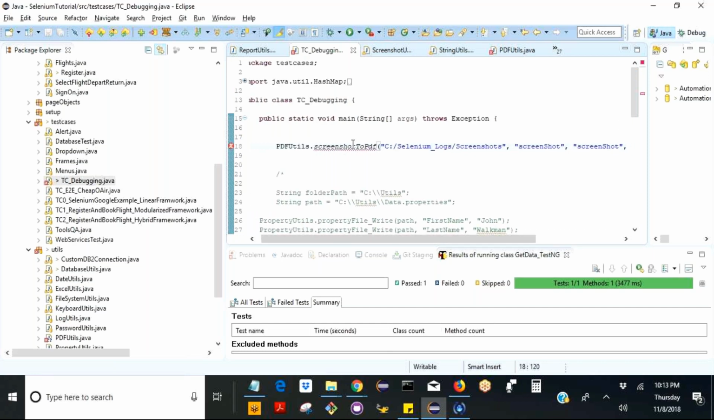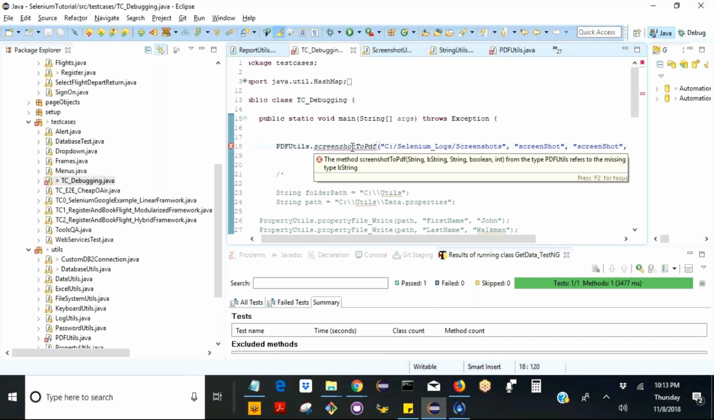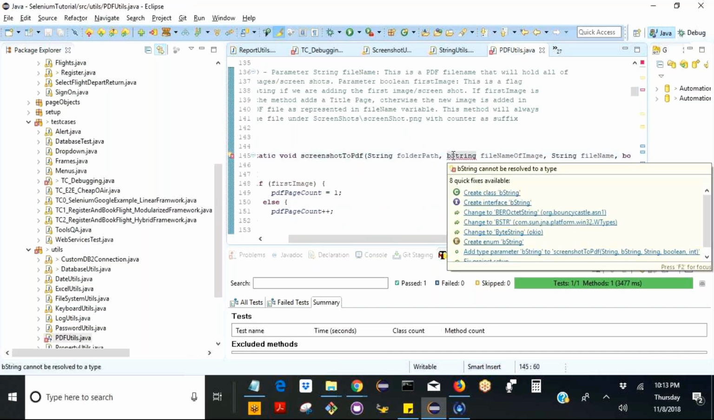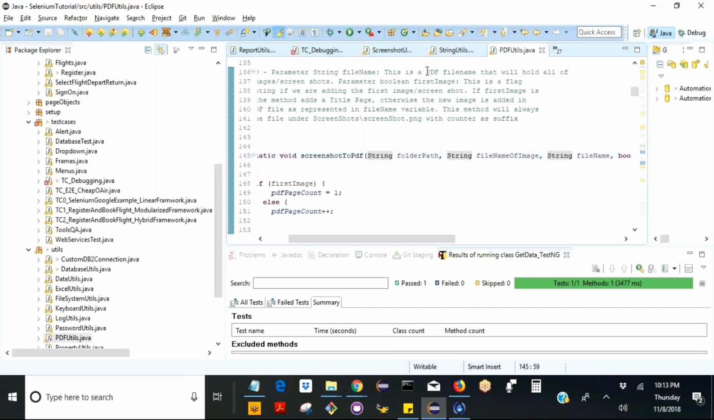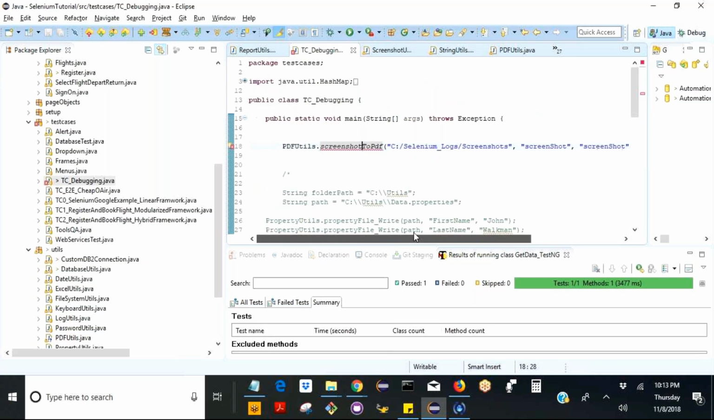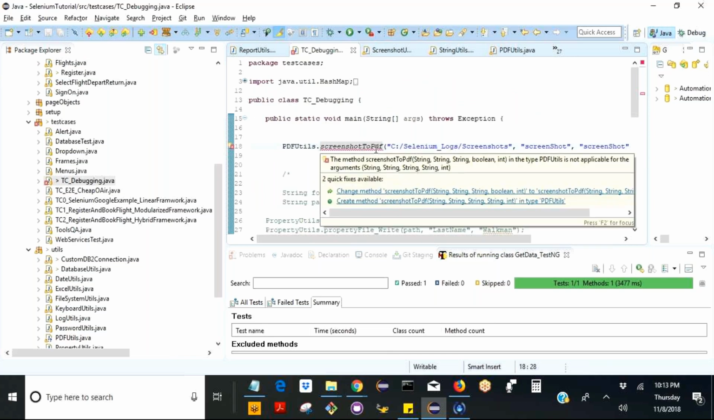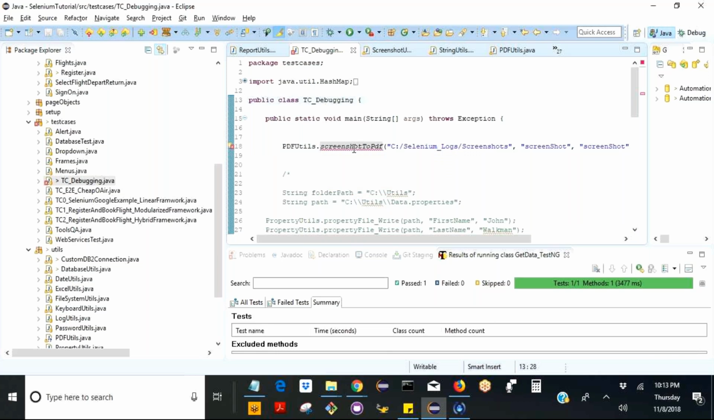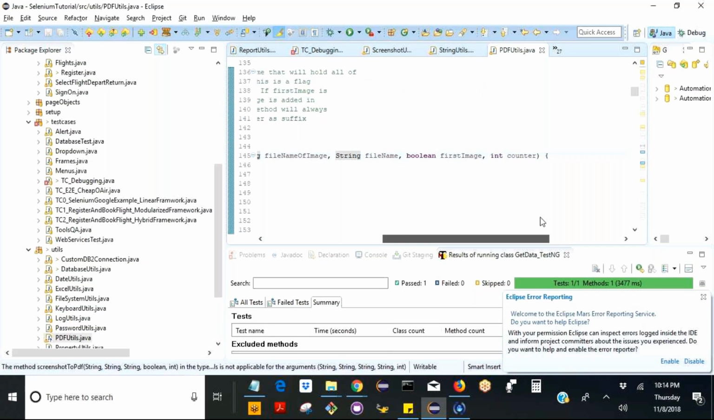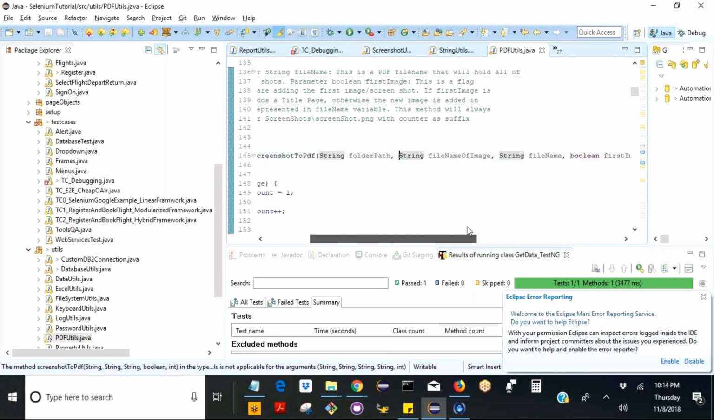So let's see something. The method screenshot refers to the missing type B string. What's that? B. Okay, that's a typo. Okay. Save. What else is needed? The method screenshot. Okay, so are we passing the wrong type of parameter? Just check. Integer, boolean. Okay, first image. Okay, that's a boolean. Let's make it true.